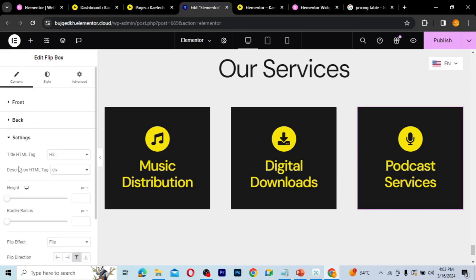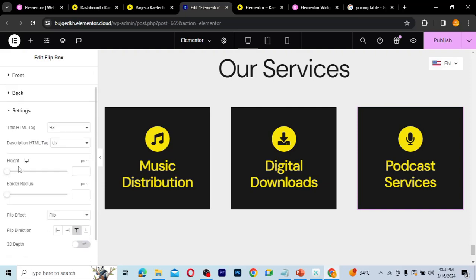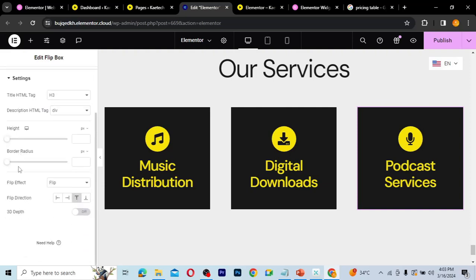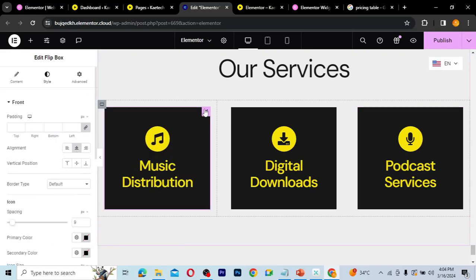With the settings, you can set the title tags, the description tags, the height, the border radius. If you want a border radius for it, you can do that. And then the flip effect. For the flip effect, we have the flip, the slide, the push, the zoom in, the zoom out, and then the fade also. And then how you want it to flip. Do you want a 3D kind of flip? So let's go ahead and change each and every one with a different flip effect.